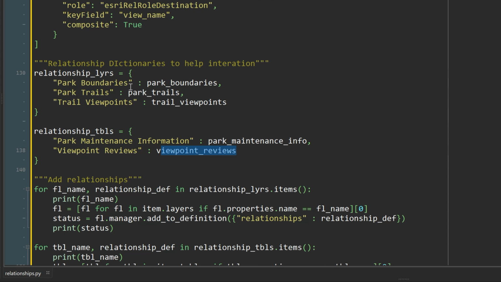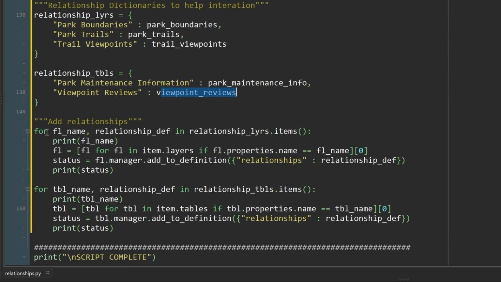Now for the main event where we want to add the relationships. So for each feature layer name and relationship definition in our relationship layers dictionary, we're going to print the feature layer name. We're then going to get the feature layer as a feature layer object. I'm going to create a variable called status. We use our feature layer object and we access the manager, which is a feature layer manager object, and we use the add to definition method that we've seen before. Here we're accessing the relationships property and we're setting it to be our relationship def for that layer.